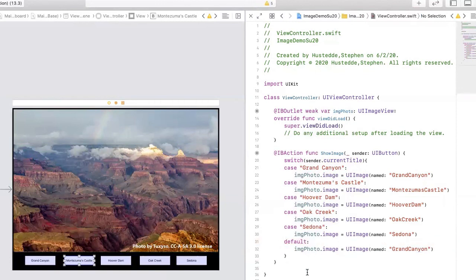Now, if we were to run this, nothing would work. Well, it would actually work, but all we'd see is the Grand Canyon because we haven't linked these other buttons to this code. So the only case that would work is Grand Canyon. And since we're starting with the Grand Canyon, we'd see nothing happen, no image would change, and it looks like the button doesn't work. So I now want to use the same action for these 4 buttons. Here's how we do it.